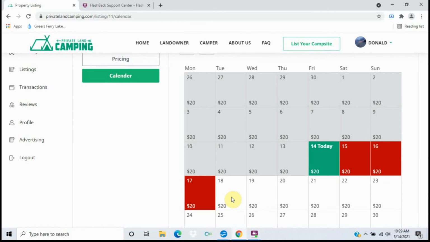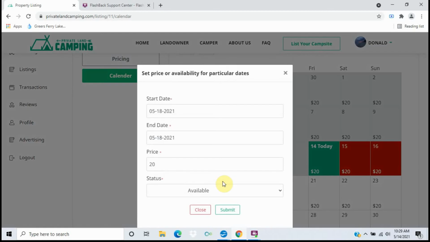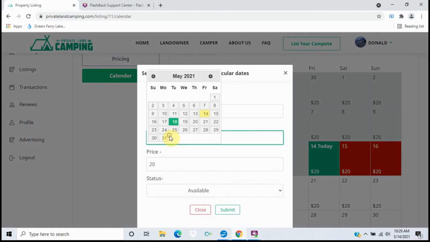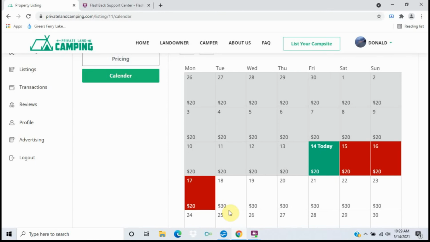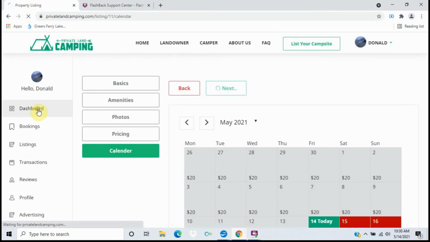If you want to change pricing on peak season, click the first day of the peak season and click the last day of your peak season, whatever that might be, and change the price and submit. This changes the price during that whole range. You can do this multiple times. We'll go back to Dashboard.